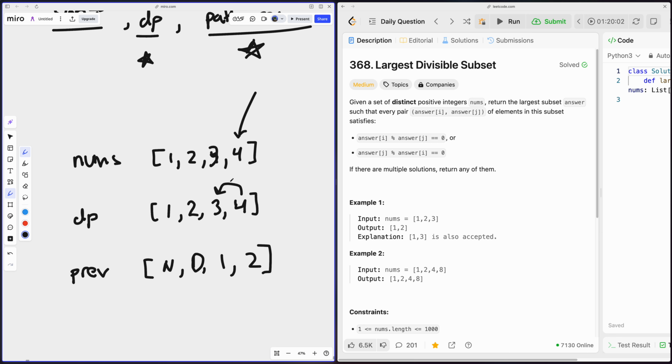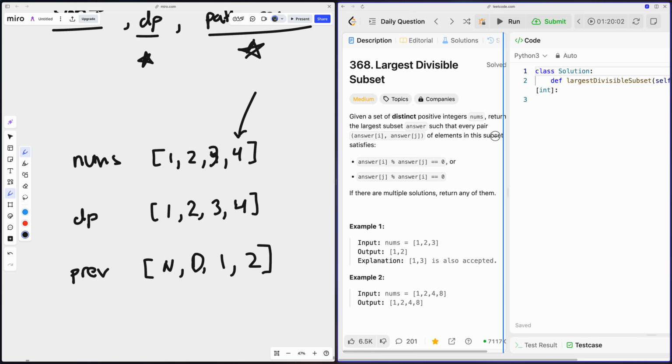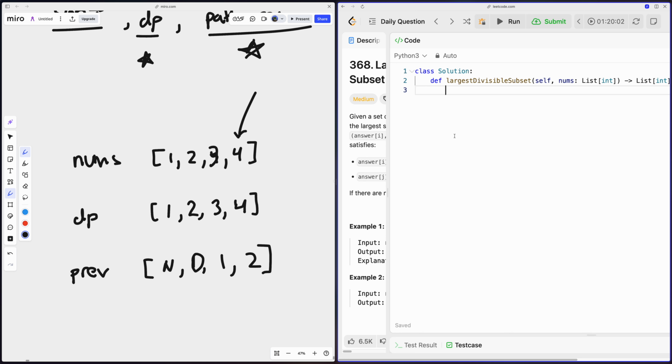So once we can build something like this, then we can answer the question, right? So a couple things. Let's get the length of nums. Let's sort it. Let's create our DP array, which originally could just be 1s. Let's have a previous.